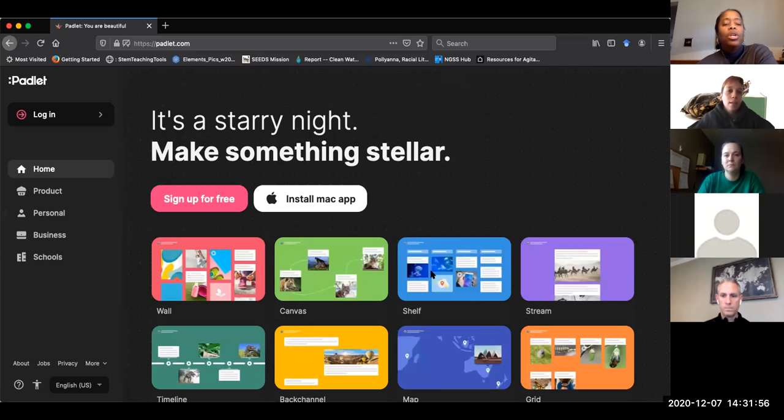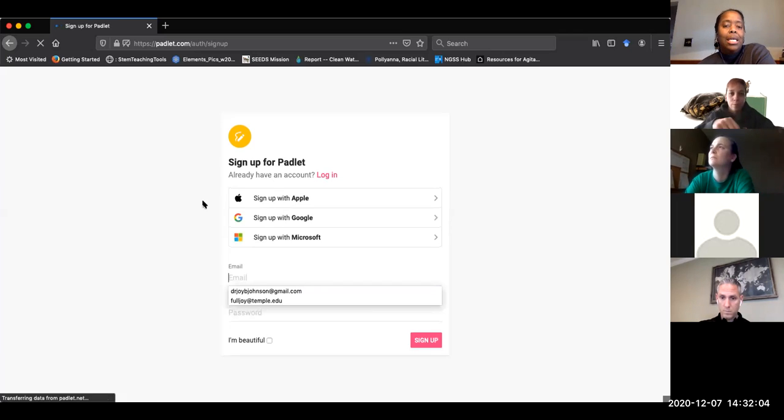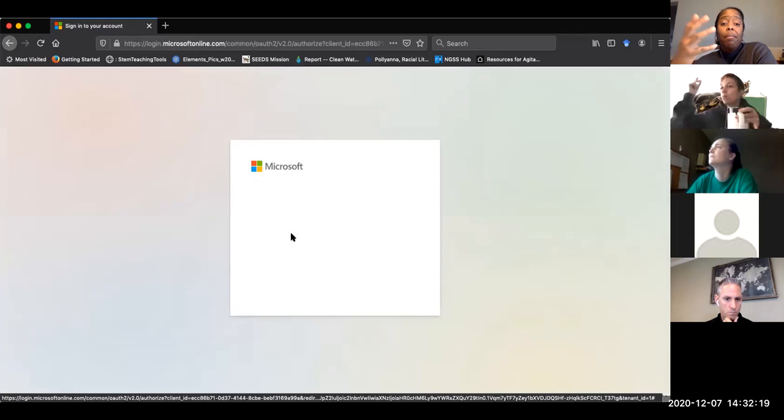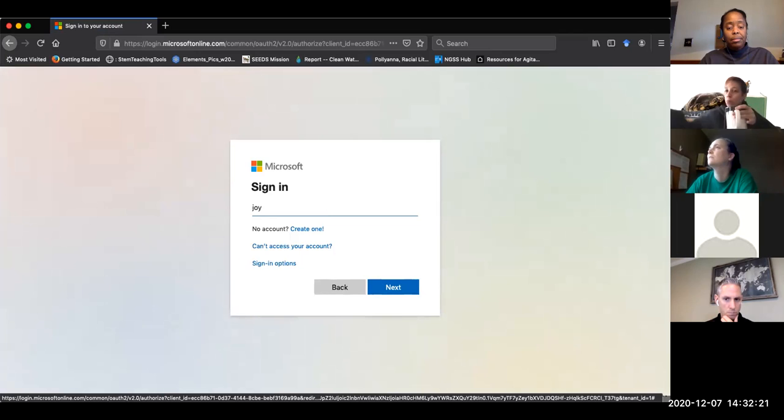All right, so Padlet, here we're gonna go. We're gonna open up Padlet. So when you open up Padlet, to Laura's point, the free one, when you open up the free version, it's a sign in with Apple, Google, Microsoft Office. Because we are an Office 365 school, when you sign up, use your Microsoft Office options.